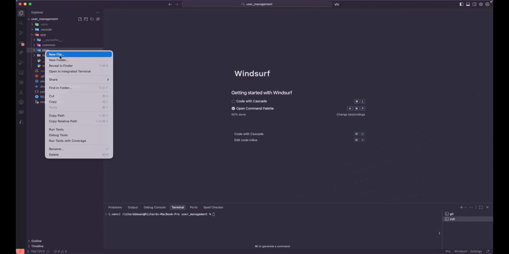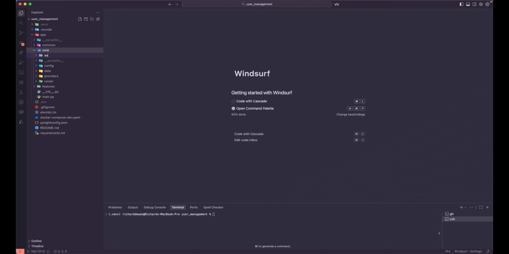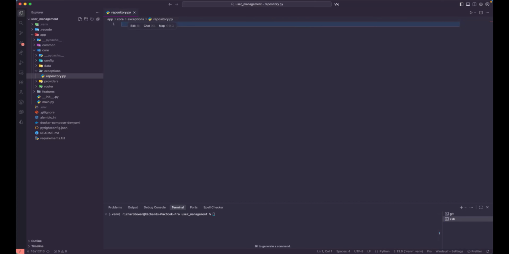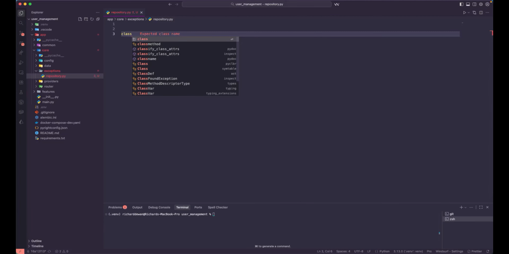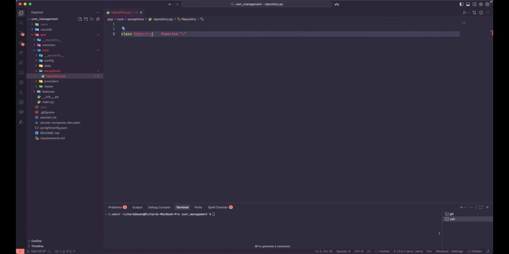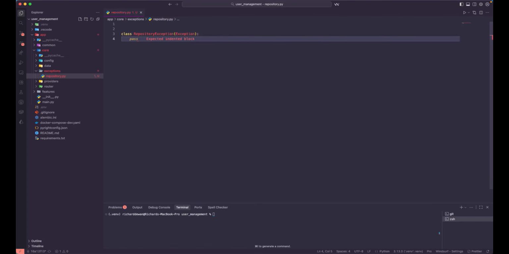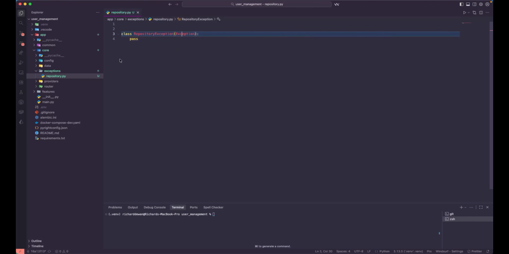In the core, we are going to create a new folder and call it exceptions, and create one file and call it repository.py. This is for our repository, and later you can create one for the service as well. Let's create a class called repository exception, and we are going to extend from the Python base Exception.